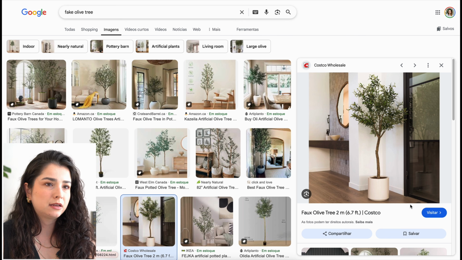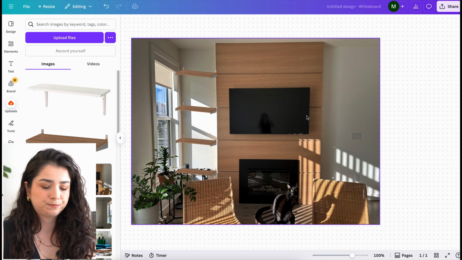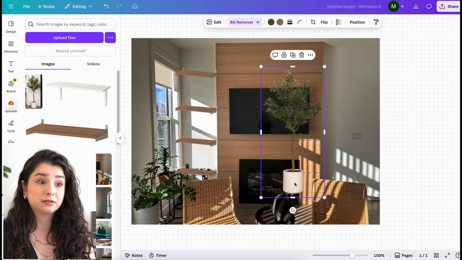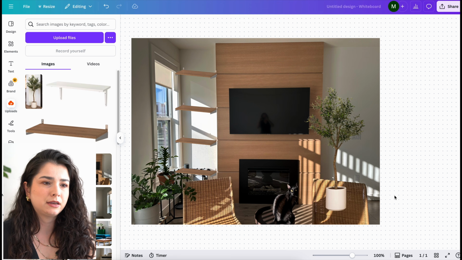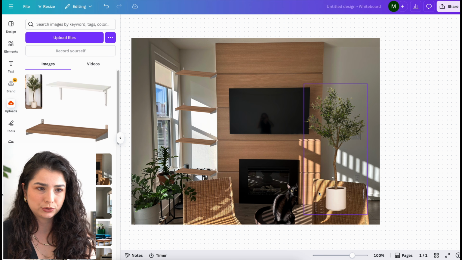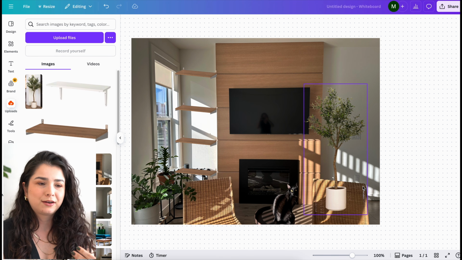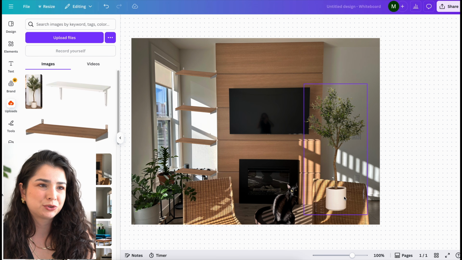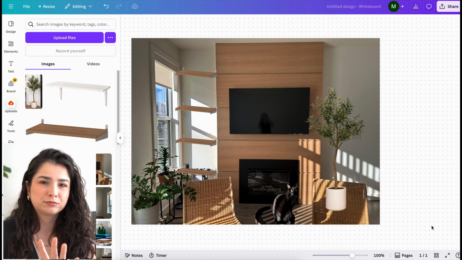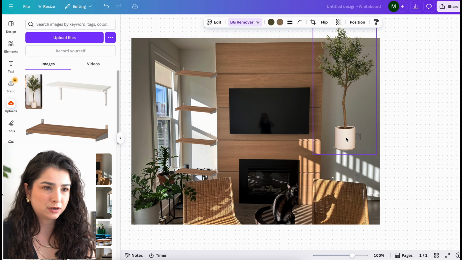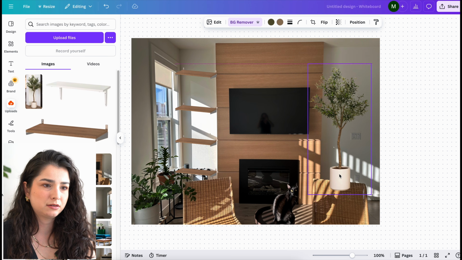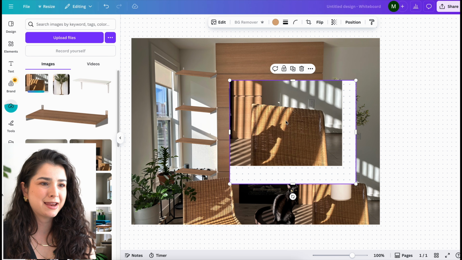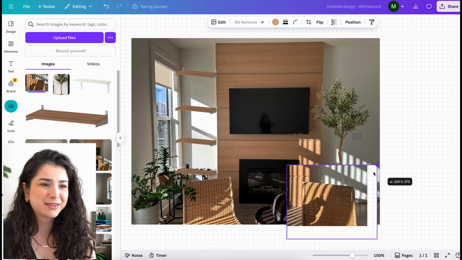I'll go ahead and use this one as an example. I'll remove the background and it does a great job of removing the background. And so I will place it here. Of course, in the real world, this chair would be covering this part of the tree, but for now, this is okay. I could take a screenshot of this part here, and I could paste it in, do something like that.